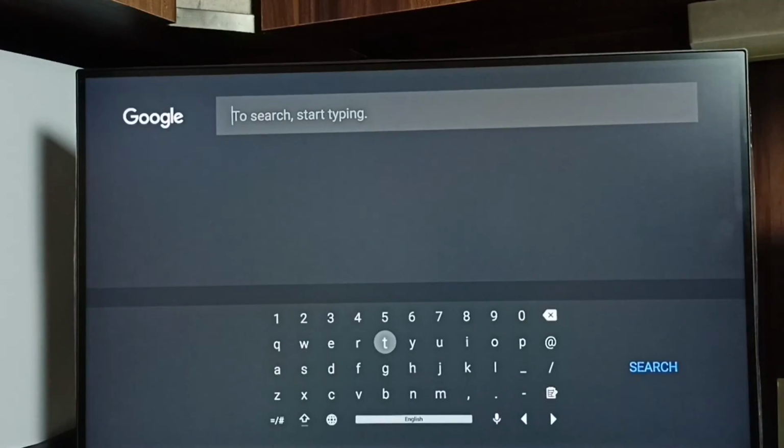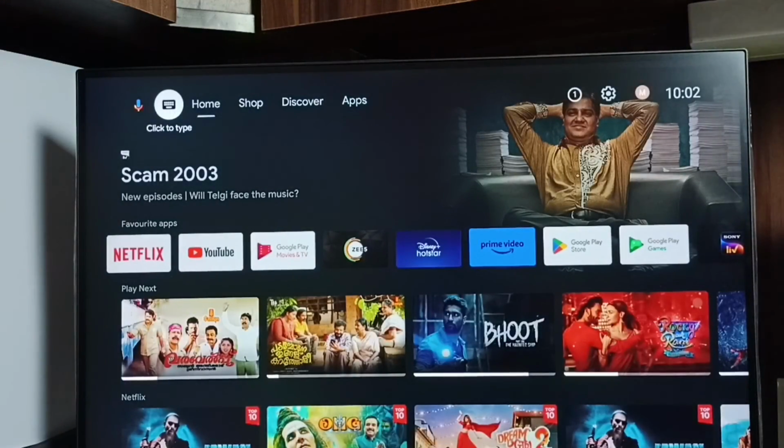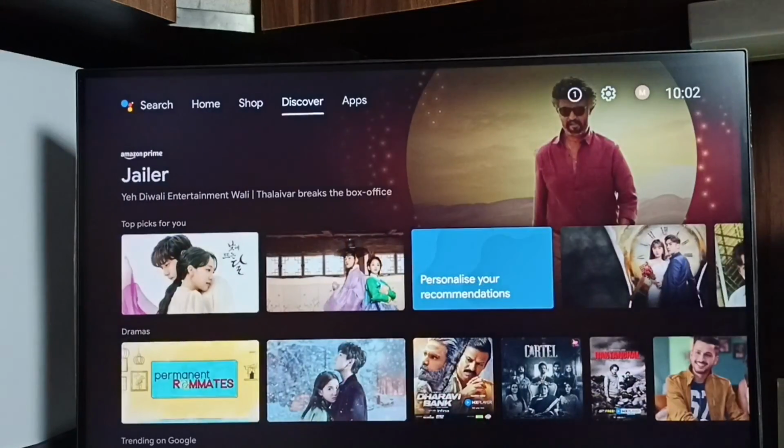So now we have learned how to change keyboard language, how to add multiple languages to keyboard, and how to install new keyboard and enable it.